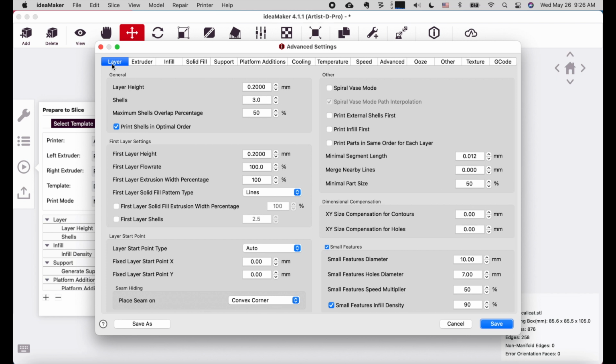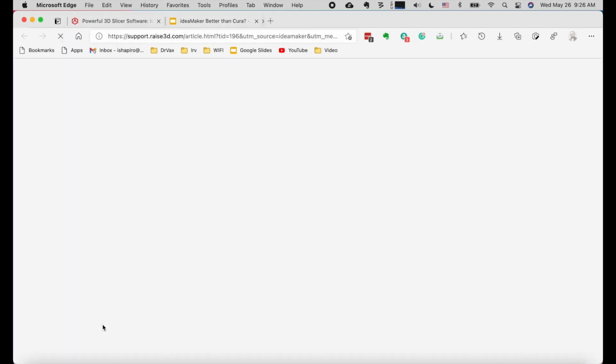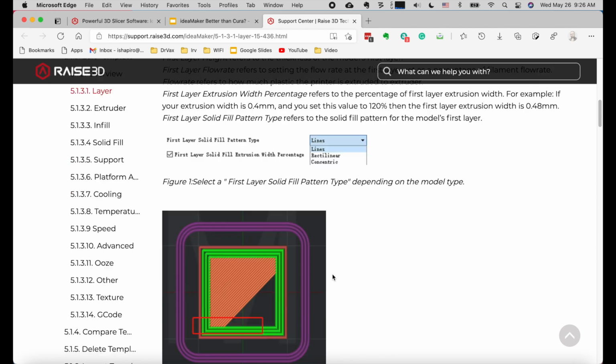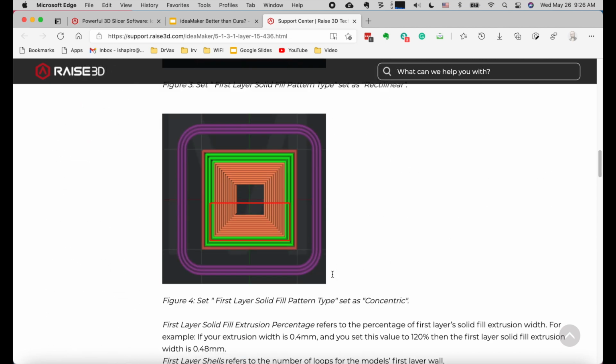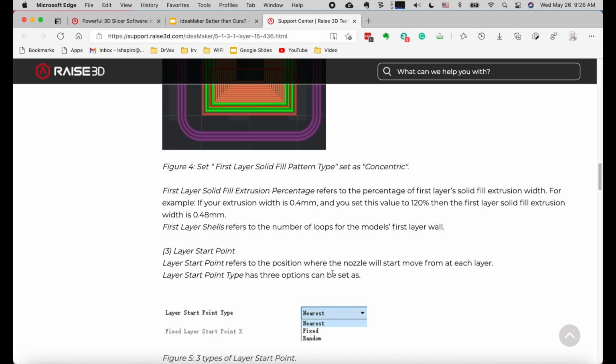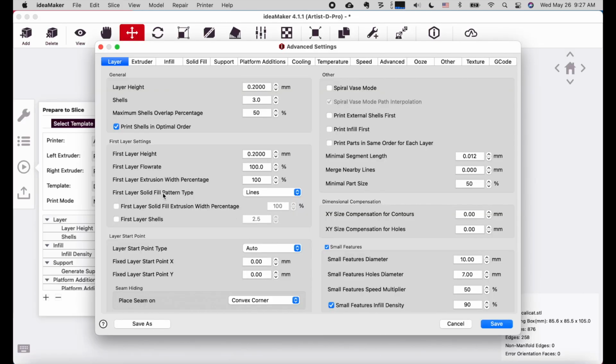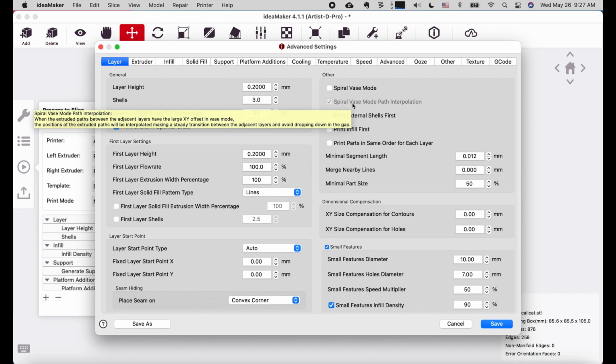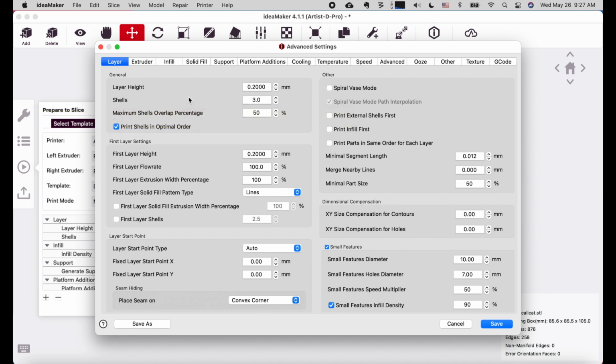The names are a bit different, and there is some help here. When you mouse over, you get tooltips, and you can click on help down here. When you click on help down here, it takes you to the Raise3d website, and the documentation is good, not spectacular. So let's go back now, and you can see you define your layers. On layers where you do have a spiral vase mode capability, with the path interpolation, which is sort of a more advanced feature that was recently introduced in Cura as an example.